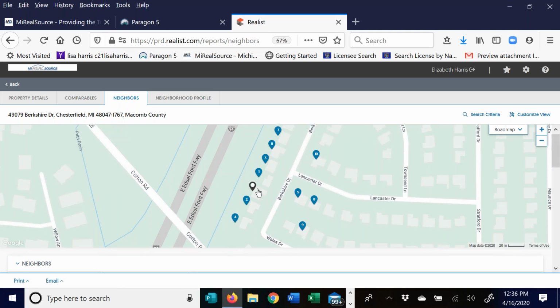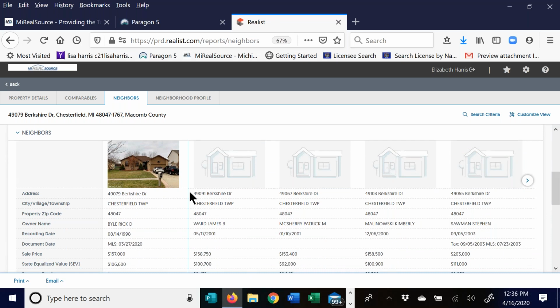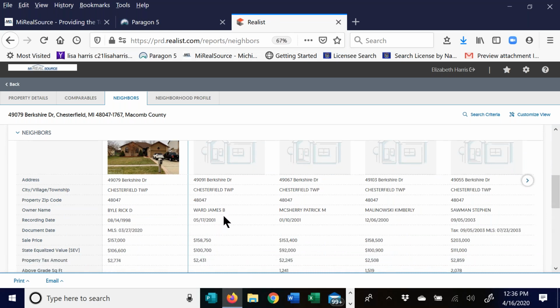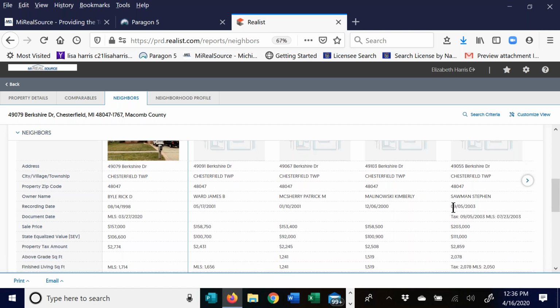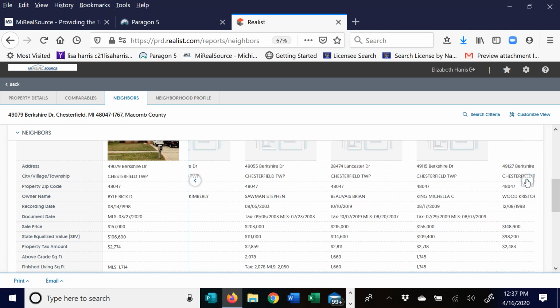So the map will show up. Here's my subject property and then the homes around it. And as I scroll up here, you can see here's the other properties. It will show the recording date. So here's one for sale by owner. In 2001, they paid $158,750, and that was a for sale by owner. It was not listed in the MLS. Okay. So it does show you where this one here has got an MLS sale and a tax record. Arrow here on the right, again, will pull in the rest of the neighbors for you.